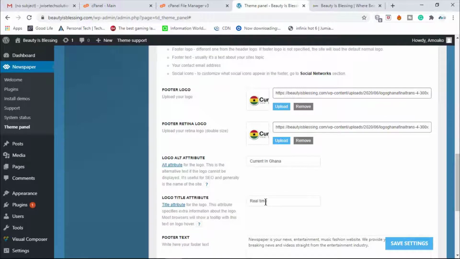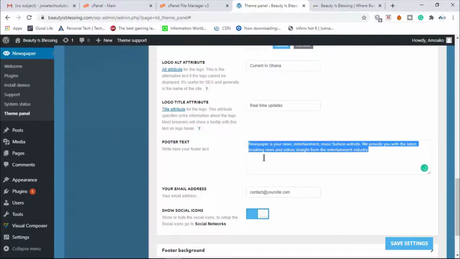I will change this to real time updates. Right, updates. Now scroll down. The text, you're gonna change it. Let's say Current in Ghana is a website that offers you great news and updates. Real time.